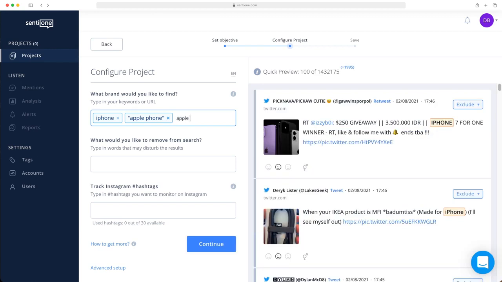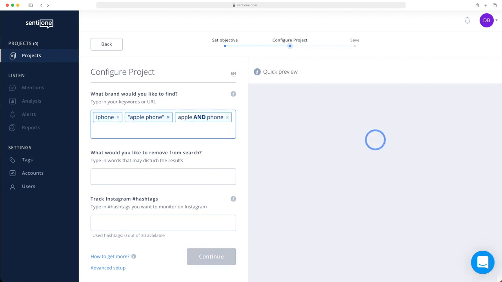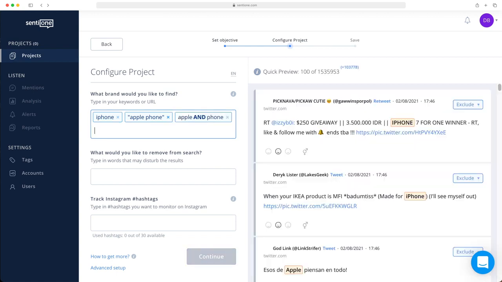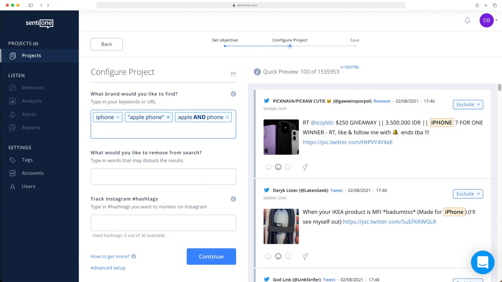However, if you type the phrase Apple phone without quotation marks, then the system will be looking for phrases where both words appear, but not necessarily close to each other. This means you may get results about any random phone or apples, fruits.